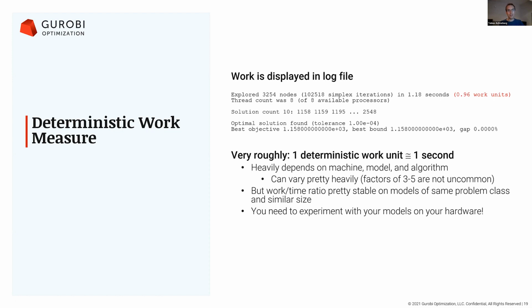But it does not only depend on the machine, it also depends on the model: on the model class, on the model size, and also on the algorithm that you're using. It could very well be that if you solve an LP with the barrier algorithm, then the work units per second ratio is different than with the simplex algorithm. That is a challenge for us because they have very different algorithmic properties, in particular when it comes to memory access. But if you're always using the same algorithm and operating on the same class of models that have roughly the same size, then the work-time ratio should be roughly stable.